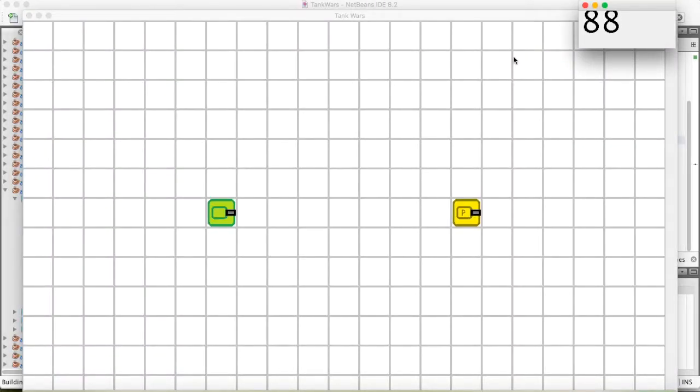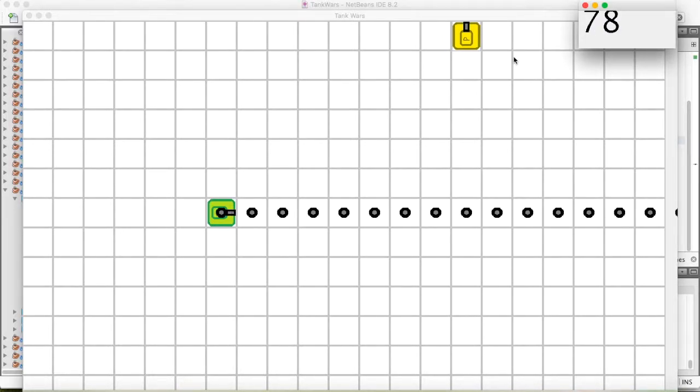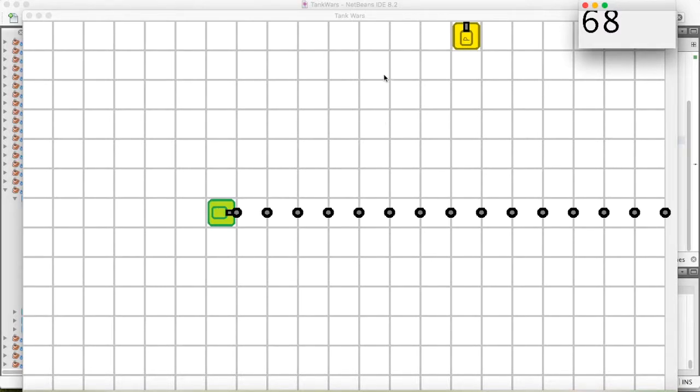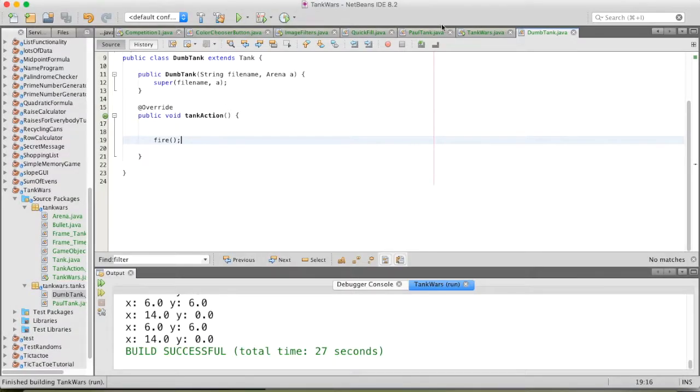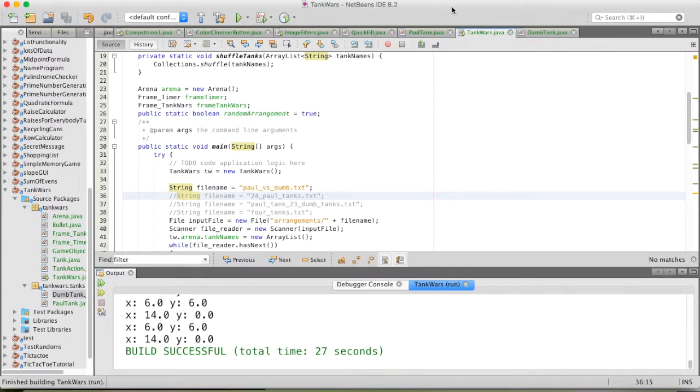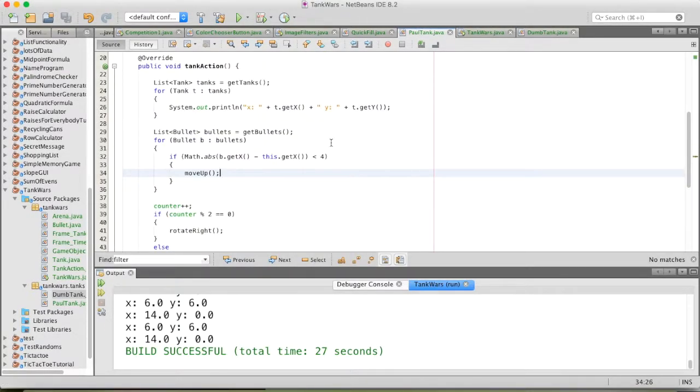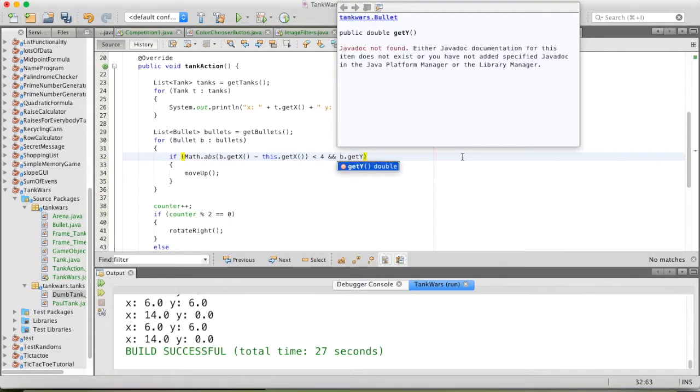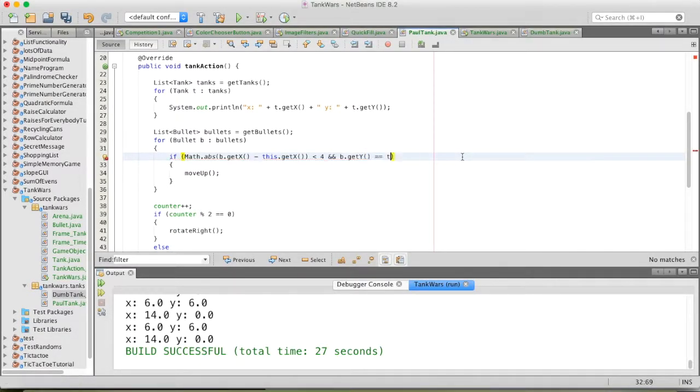So the dumb tank's going to fire at me, and as soon as it gets within 3 spaces of me, my guy moves up. And it kept moving up because I didn't actually check which row the bullets were on. So even though I'm far enough away that the bullets won't hurt me, I still was only looking at the X coordinate of the bullets. So we can make it smarter if we say if it's within 3 columns of us and its Y value equals our Y value.